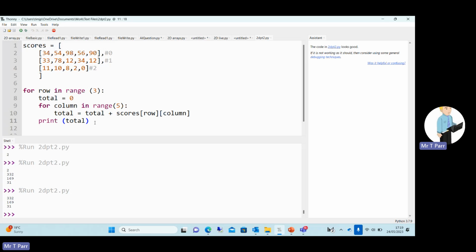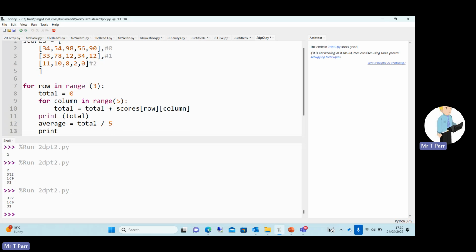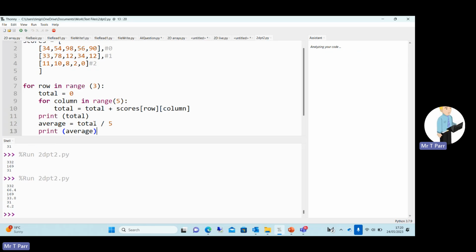And once again, we can actually work out our average. So average is going to be our total divided by 5. Yes, because there's 5 tests. And we can print average. Okay, see if that works. Yep, that sounds about right. So the first person had totals of 332. Okay, 66.4 average, 169, 33.8, 31, 6.2.